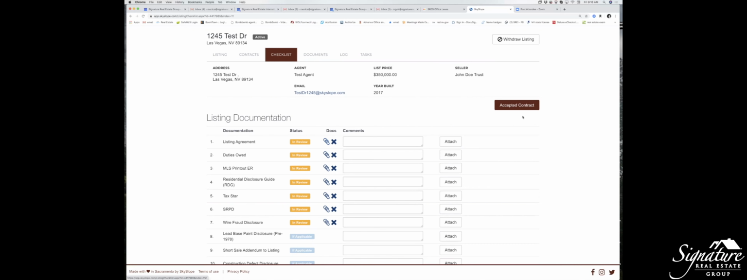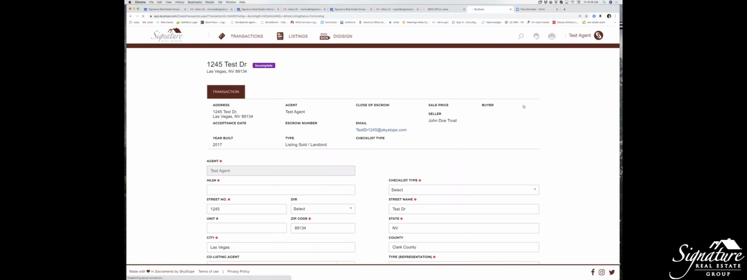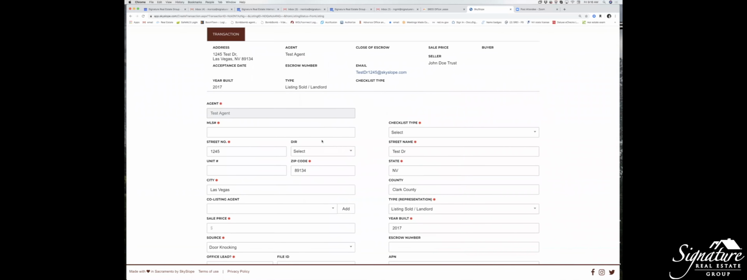All right, over here it says accepted contract. This is what you would select if you have a purchase contract that you're good to go with, okay? So I'm going to click on accepted contract. This is going to now transfer it over to the transaction side of SkySlope.